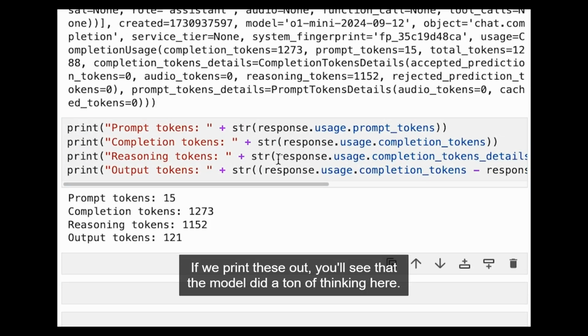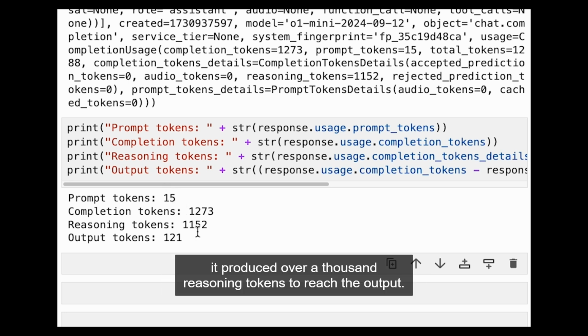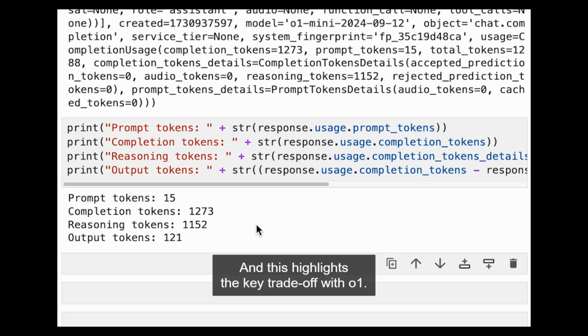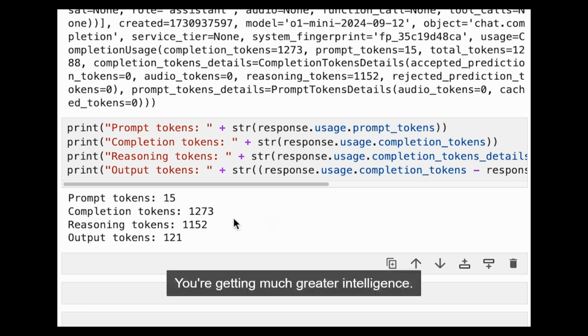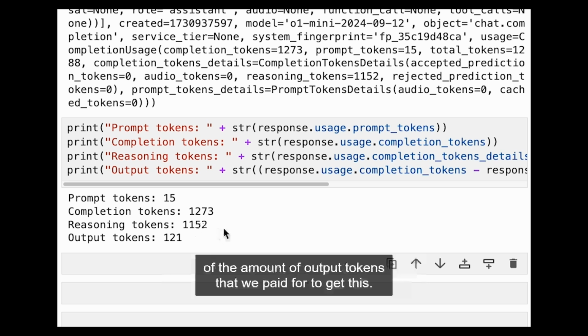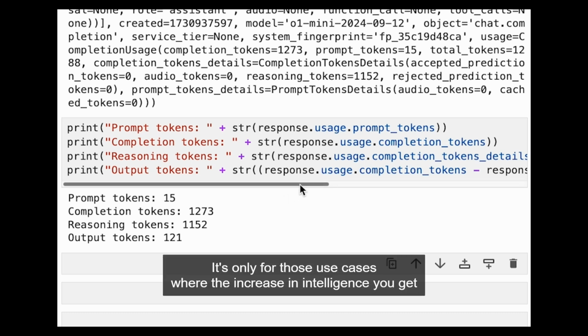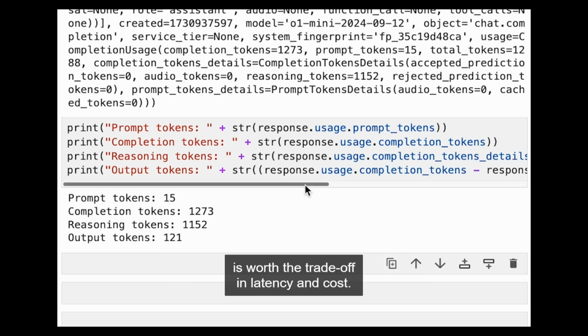If we print these out, you'll see that the model did a ton of thinking here. So we gave it only 15 prompt tokens, but it produced over 1,000 reasoning tokens to reach the output. This highlights the key trade-off with O1. You're getting much greater intelligence, but in this case, we paid a 10x premium in terms of the amount of output tokens that we paid for to get this. This is a key thing to consider. You don't use O1 for everything. It's only for those use cases where the increase in intelligence you get is worth the trade-off in latency and cost.